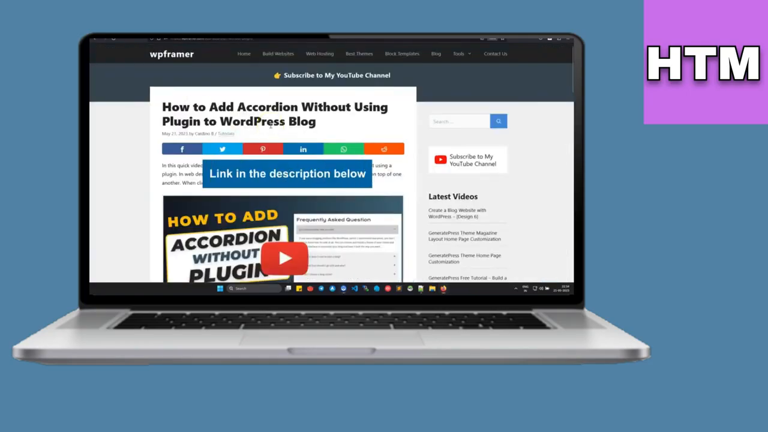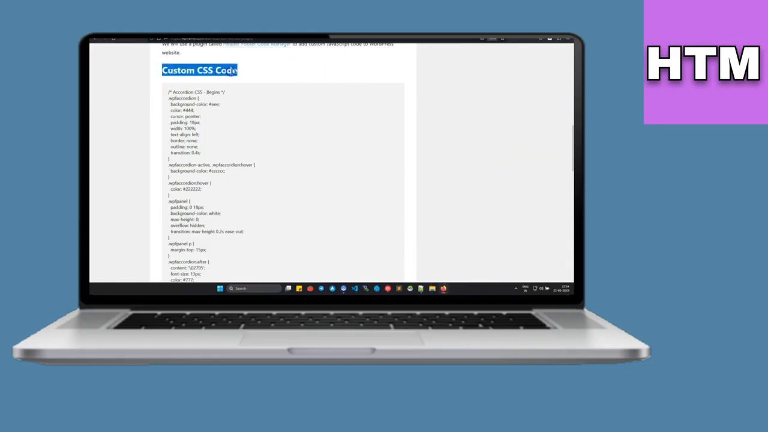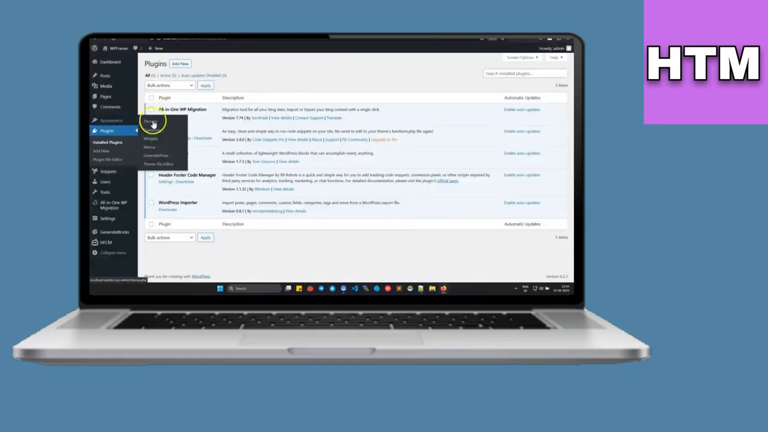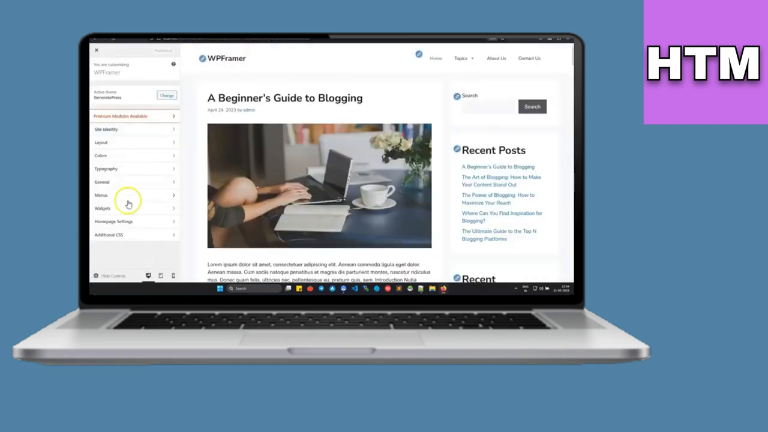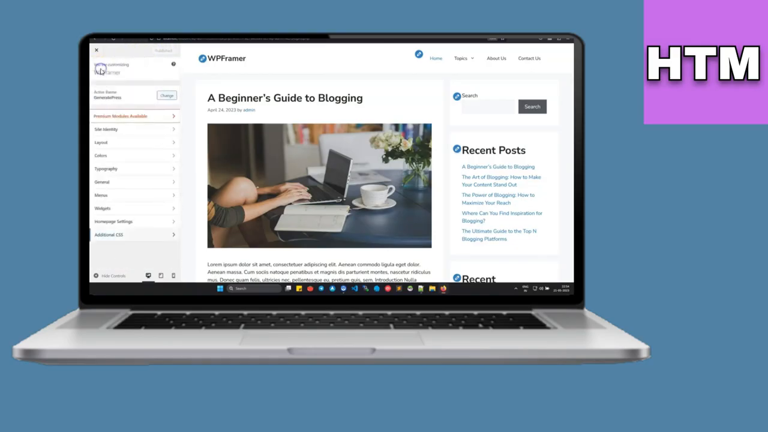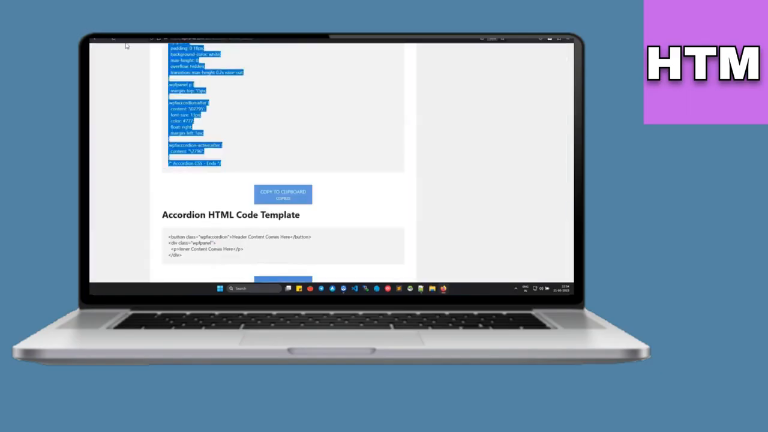One plugin that you can use for this process is the Header Footer Code Manager. Once you install and activate this plugin, you can open your main website and copy the CSS and JavaScript code from the project website to create a custom accordion. After copying these codes, you can simply paste them in the appropriate fields on your website.